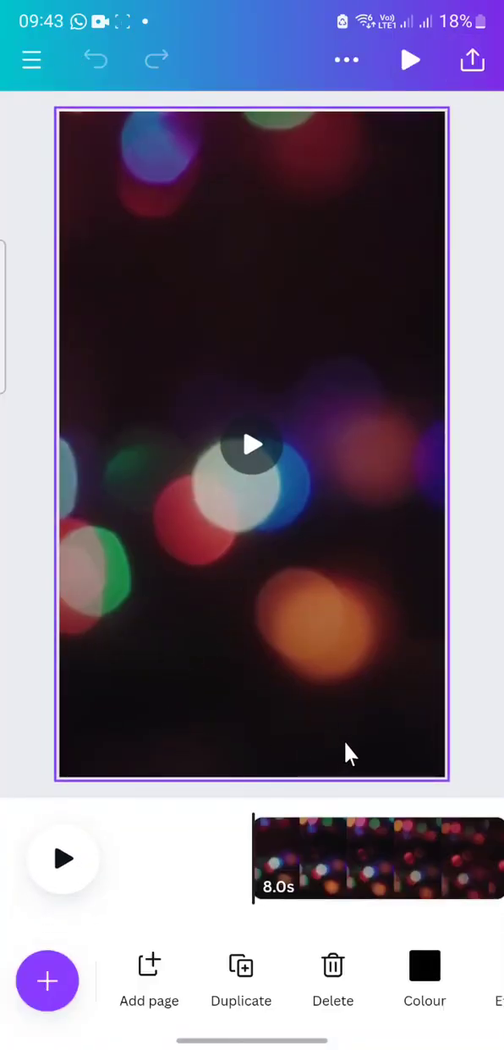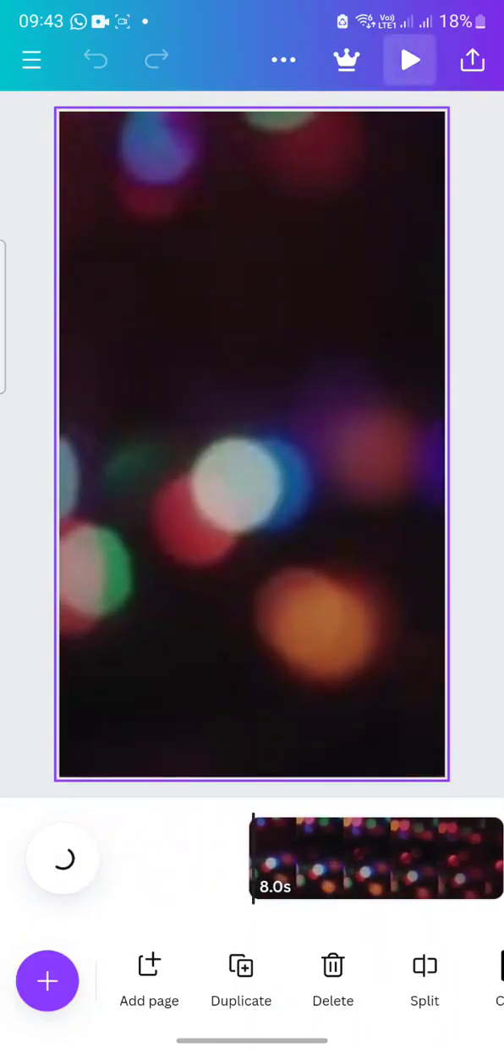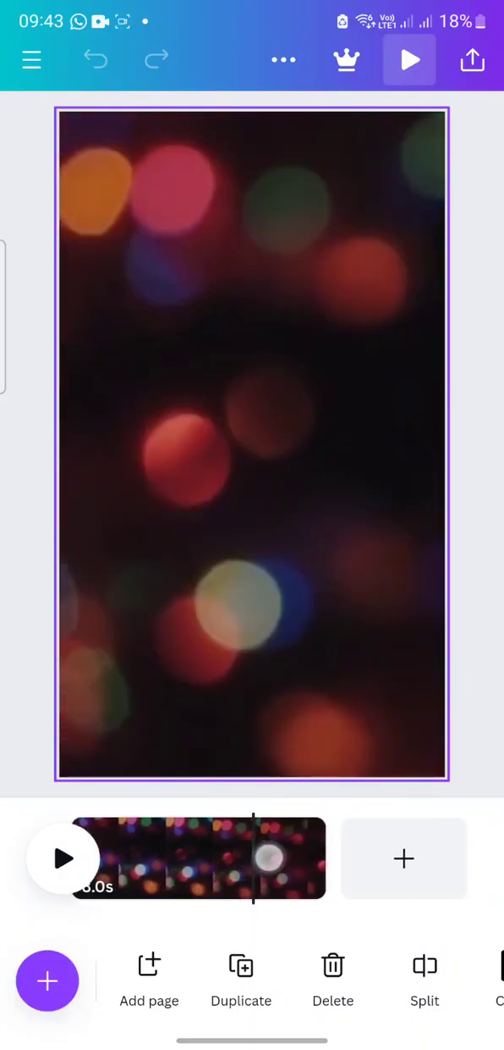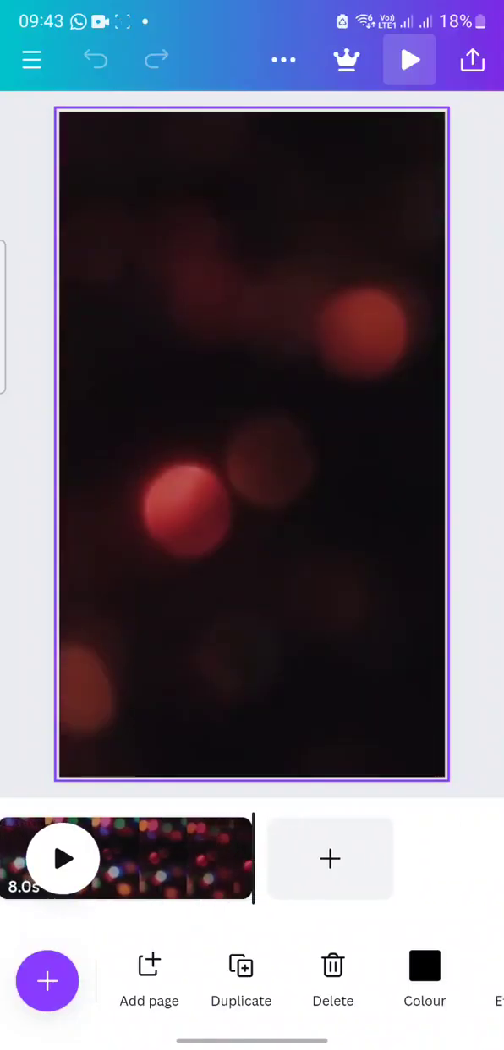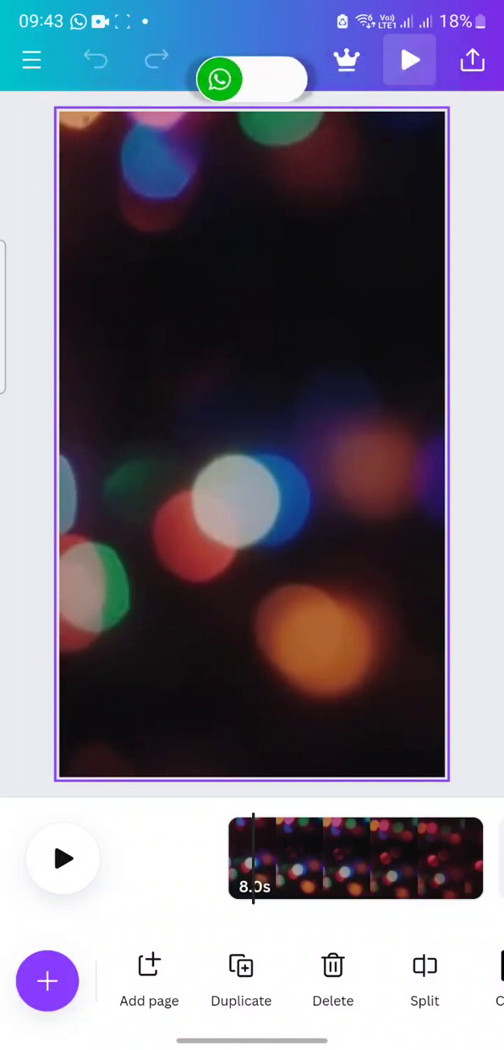I've selected this video and I'm going to show you some features that you have alongside. If you see here, we call this a timeline. This video is currently 8 seconds, and you can add more videos to it. You can add text, elements, and designs to this particular video. These are some things you can do.